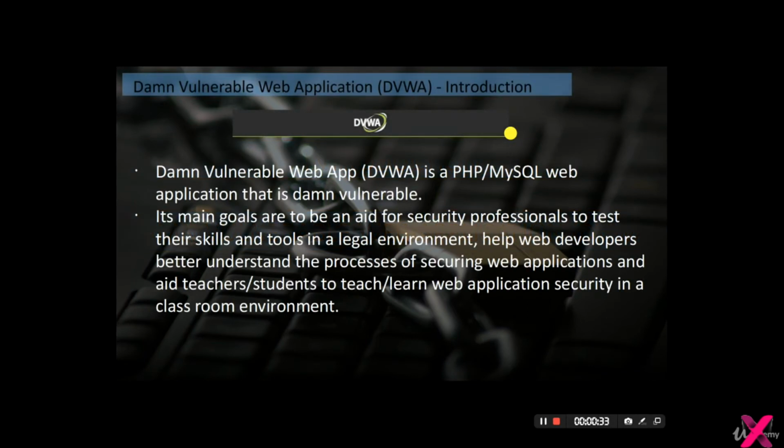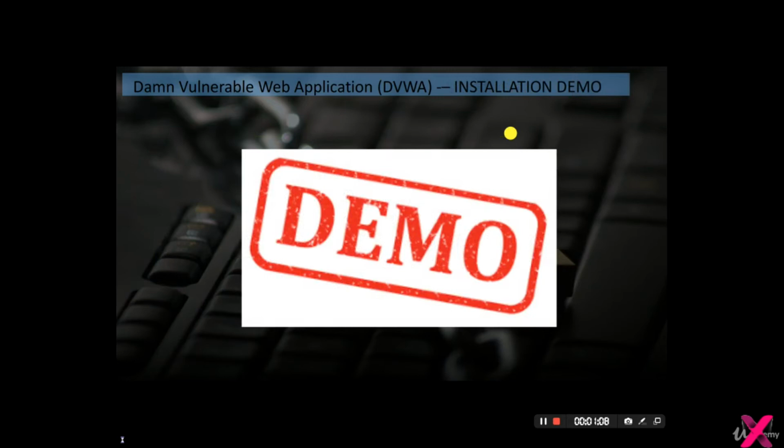So what is DVWA? It's a PHP and MySQL web application that is deliberately made damn vulnerable. Its main goals are to be an aid for security professionals to test their skills and tools in a legal environment, and to help web developers, basically the remediation process. So this came right from their website, and it's very much similar to the message I've been giving you. Legal environment and remediation. Keep that in mind. So let's go ahead and get to the demo of how to install this bad boy.